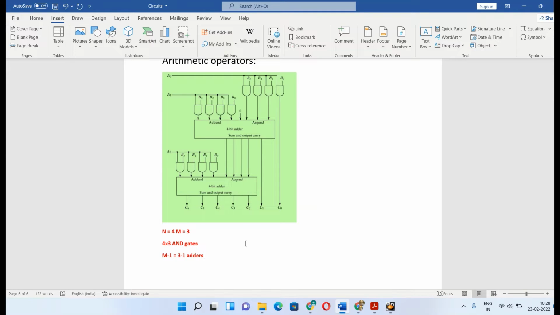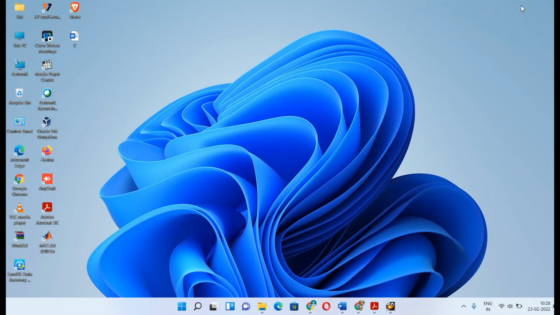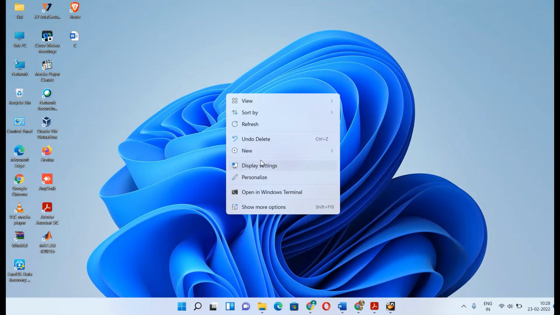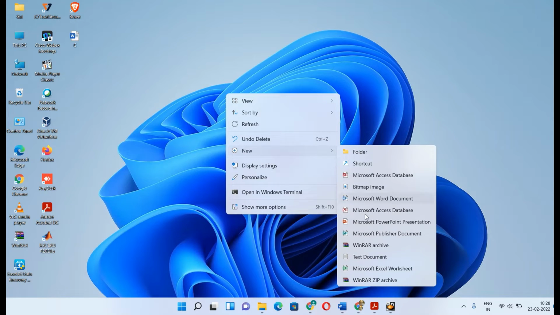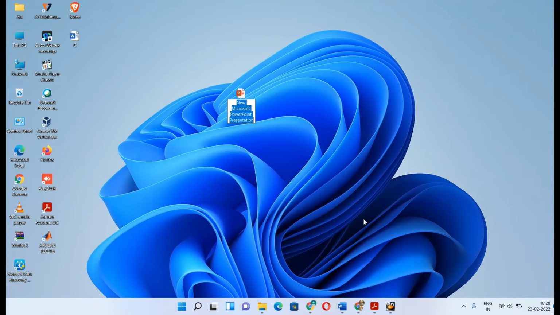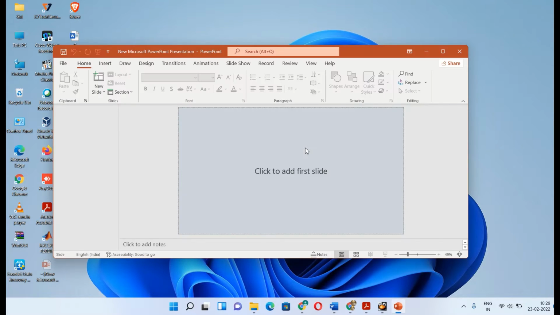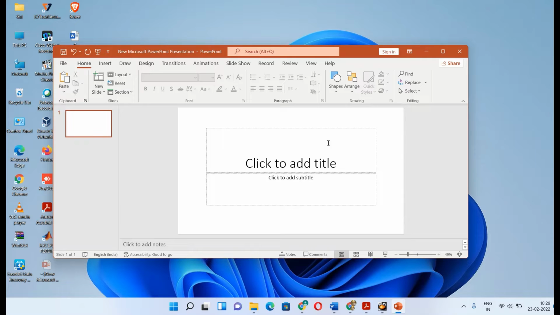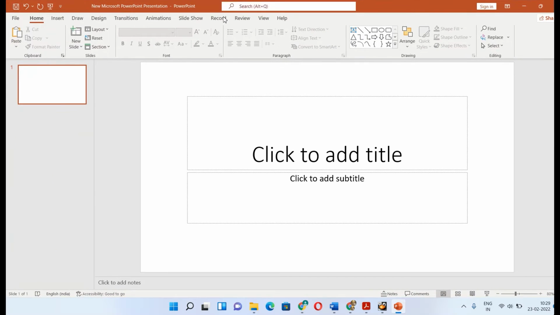But how you will define the multiplier using arithmetic operators and shift operation, let's look into it. Before that I would like to show you how you will perform that using a shift operation. I will show you using slides.